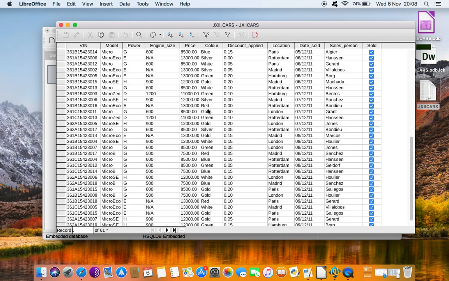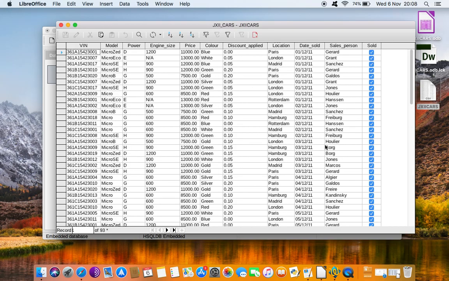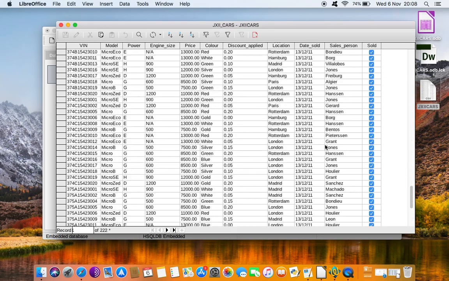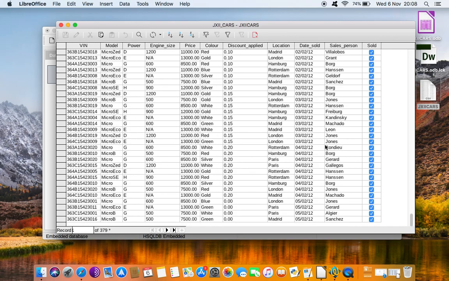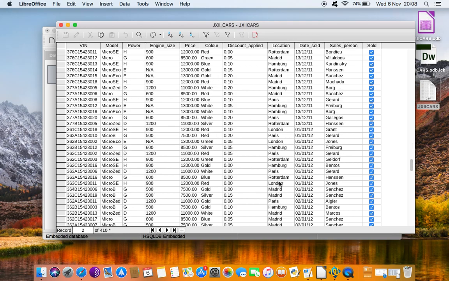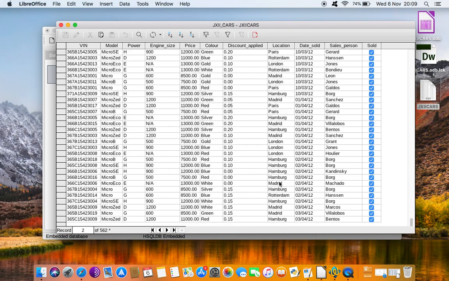And you can just check it's all okay. Now the sold one is coming up as a tick box, which is fine. So if I scroll right down, if we go on to the next page, got next page down here, you might see some that are not ticked. A lot of them are.